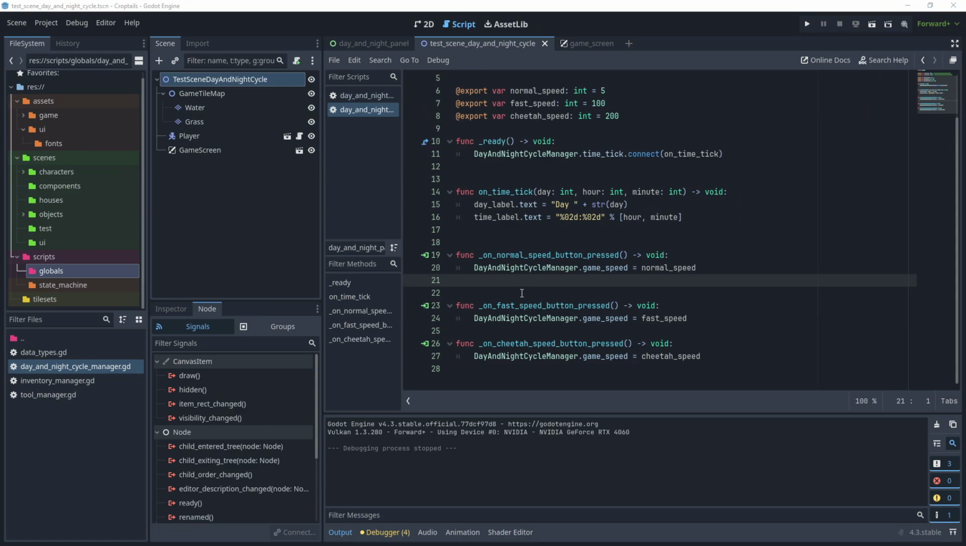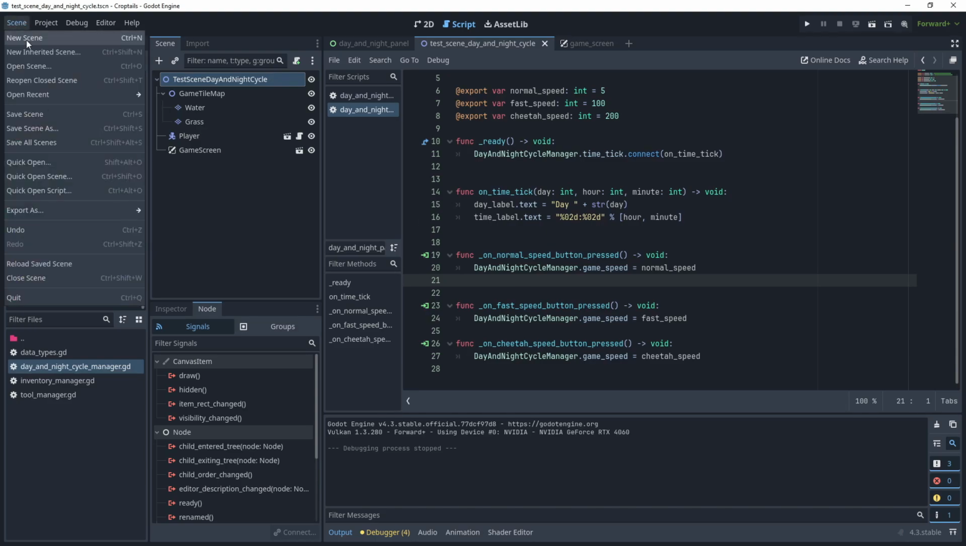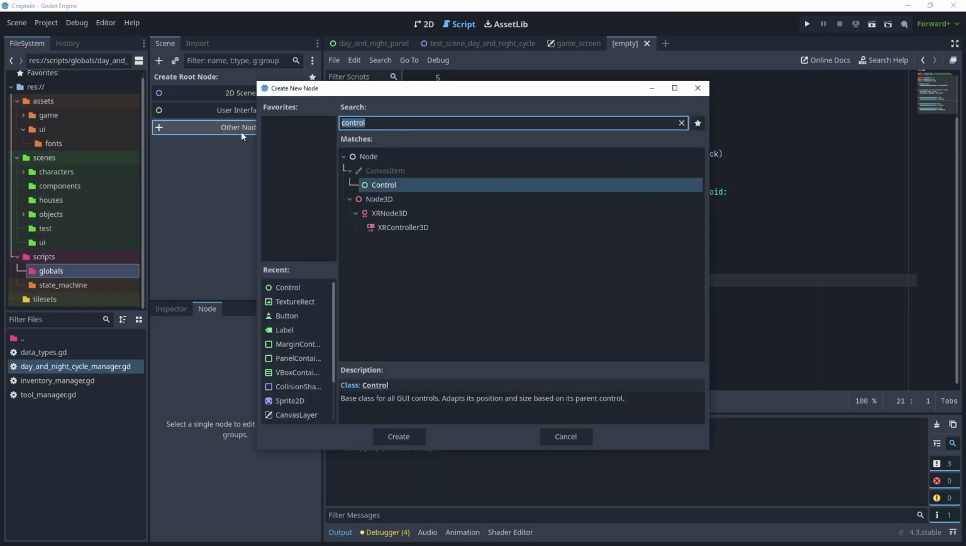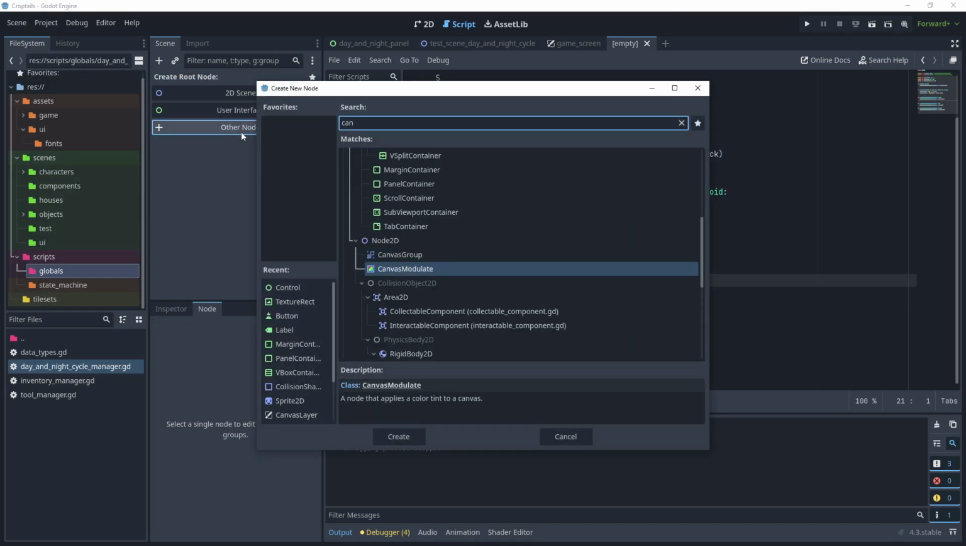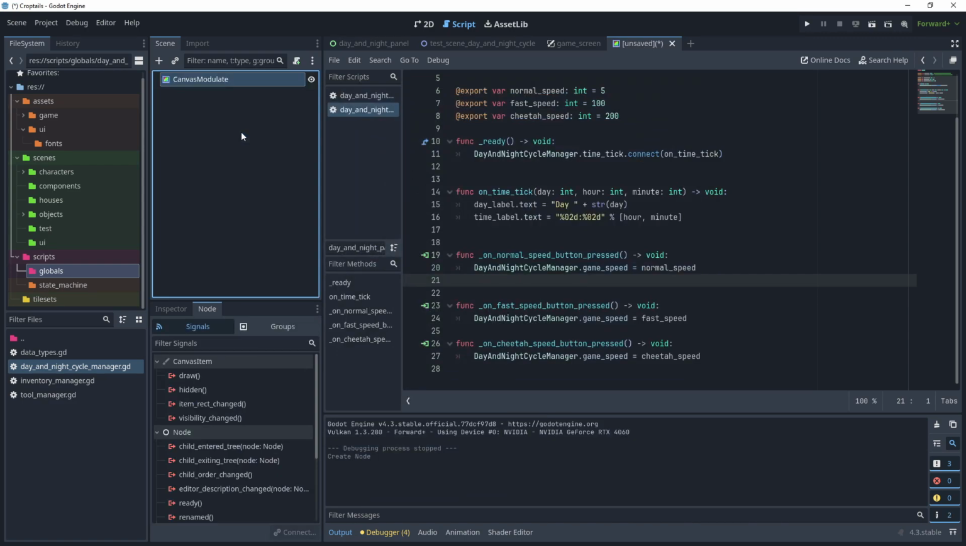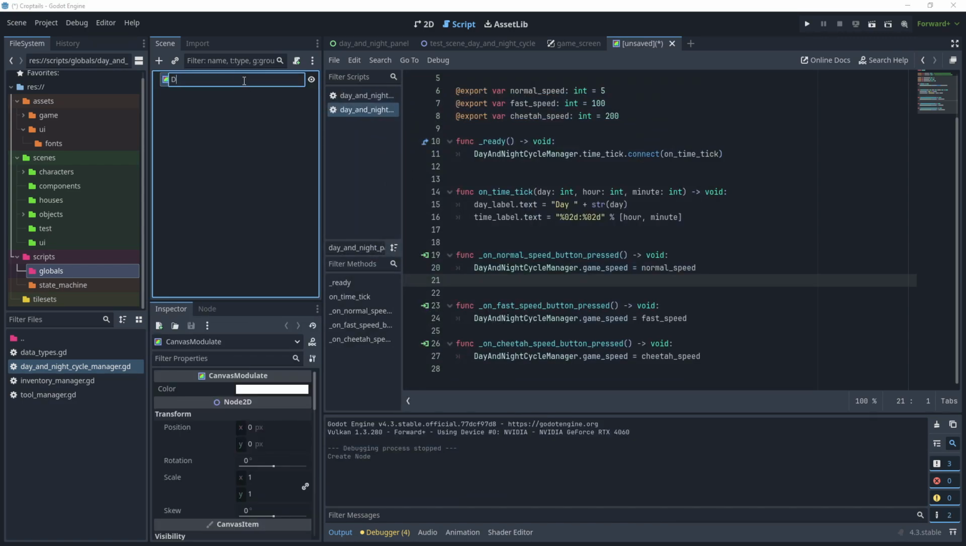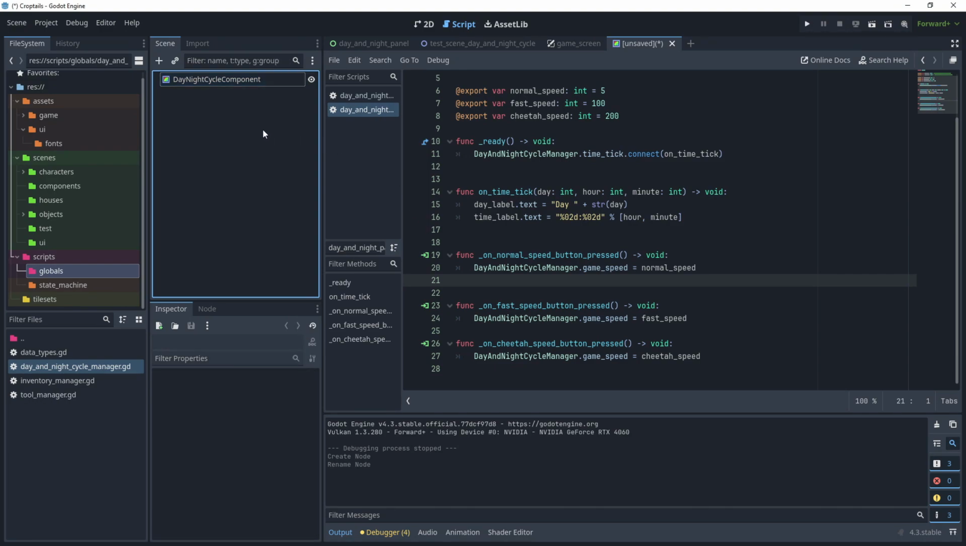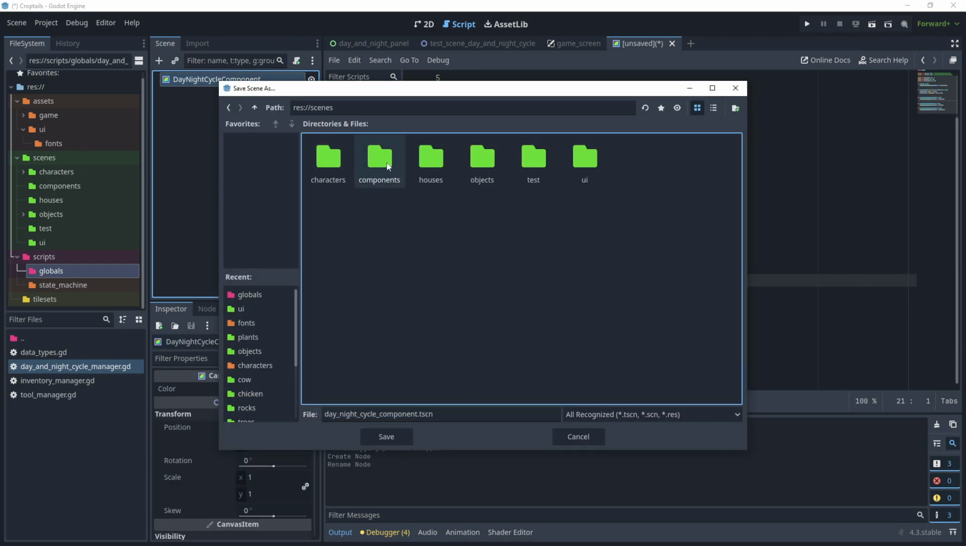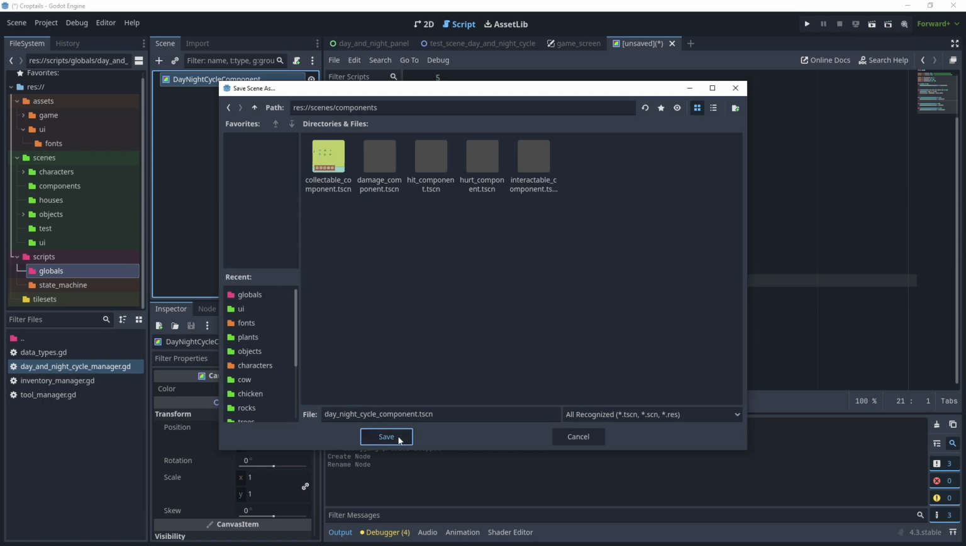Our next stage is to create a day and night cycle component, which will modulate the canvas to give a transition of color between day and night. So let's go to scene, new scene, choose other node, and search for canvas modulate and just create that. Rename the node to day night cycle component. Then save that component and place it into the scenes and components folder, and we'll just call it day night cycle component and save that.